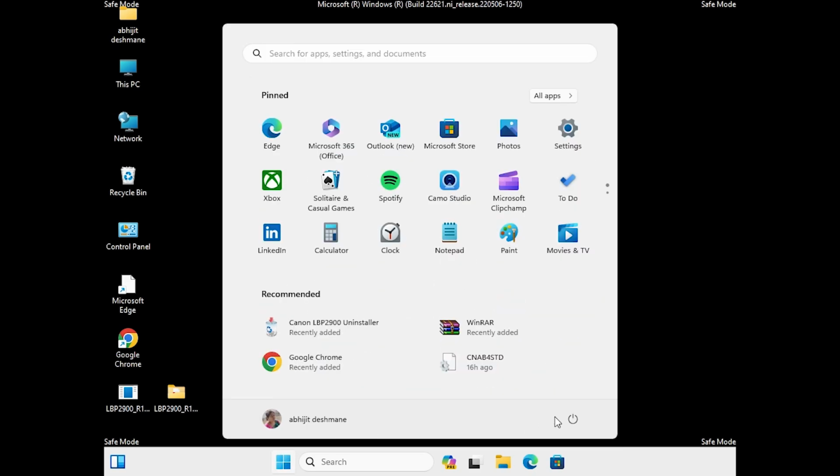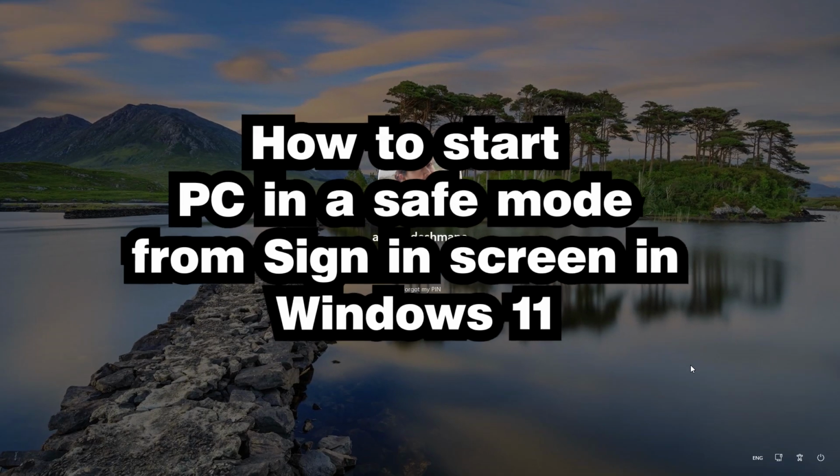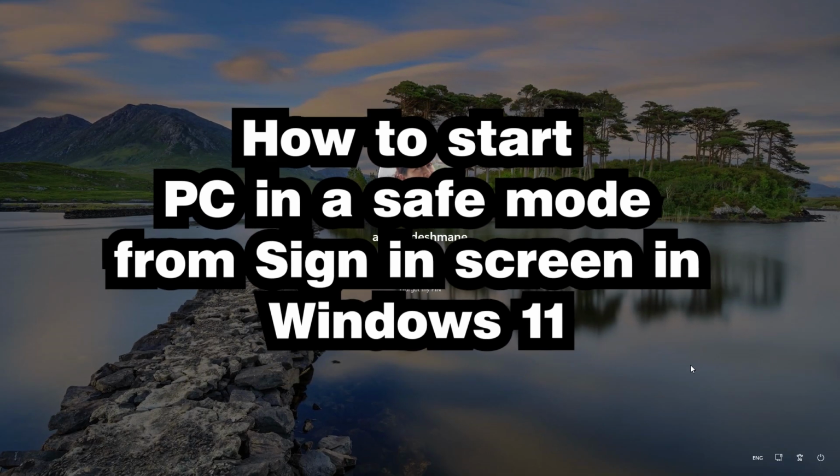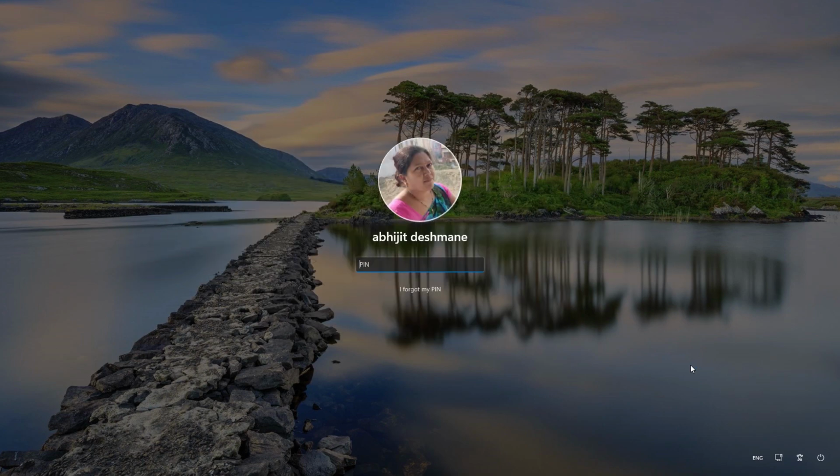Go to the start and restart now. I go to the next method. Our second method is also very simple. Start Windows 11 in safe mode from the sign-in screen.